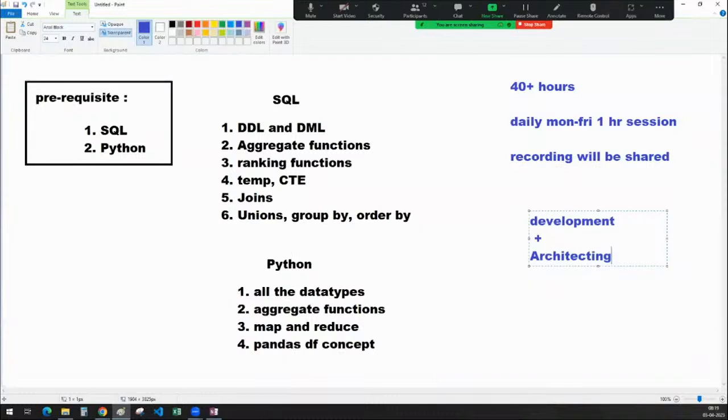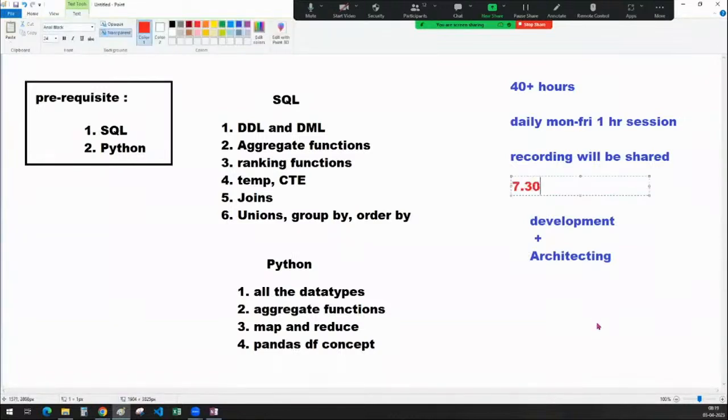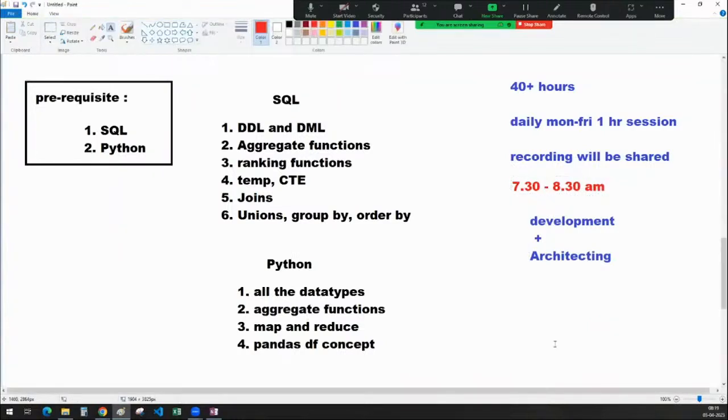So, the timings. I actually forgot to mention the timings, guys. The timings are the same every day: 7:30 to 8:30 a.m. Okay, so these are the timings. Any questions anyone is having?